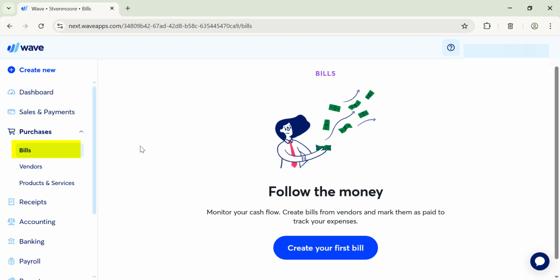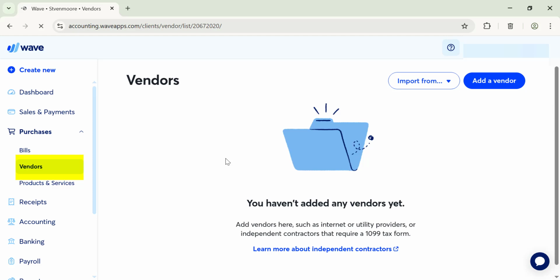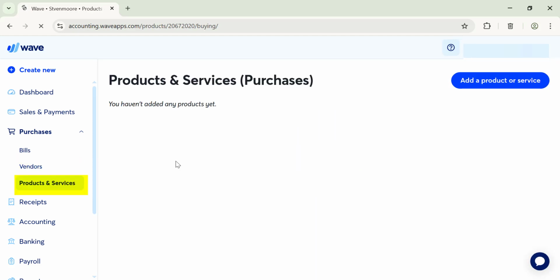Bills. Wave allows you to enter and track upcoming payments to vendors, ensuring that you never miss a due date. You can manually add bills or upload invoices from suppliers, making it easy to monitor outstanding payments. Vendors. Having an organized vendor list allows you to streamline communication and payment processing. In Wave, you can store information about suppliers and business partners, keeping track of who you owe and what payments are due.